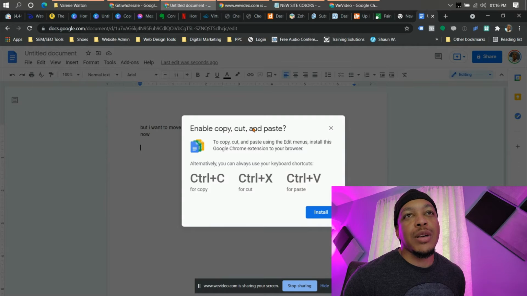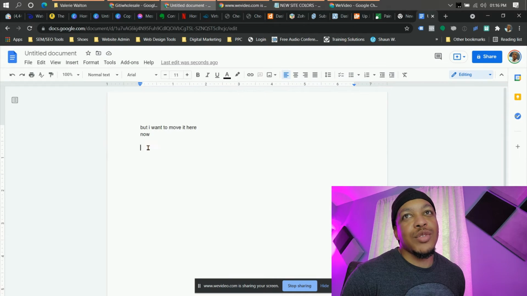It says enable copy, cut, and paste. So it does this sometimes, and this is only on Google Docs. To copy, cut, and paste using the edit menus, install this Google Chrome extension to your browser. Yeah, we don't need to do that. Let's just use Control V.